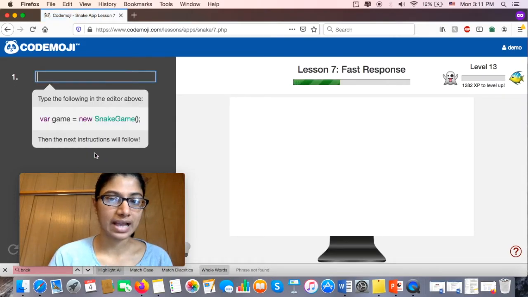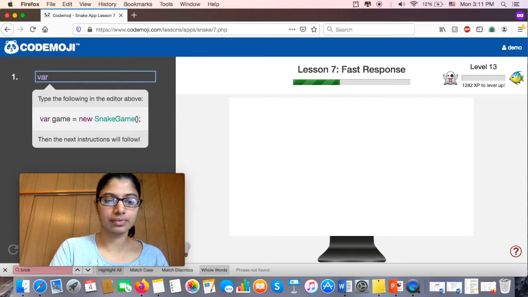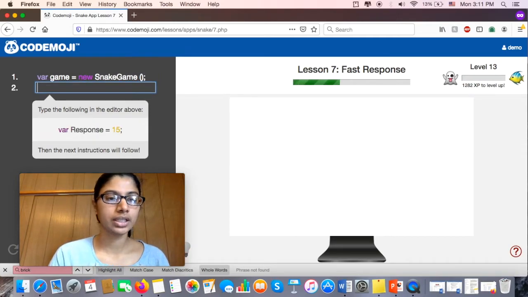And this time it's going to be a fast response. Because the last one was a slow response, you should have an idea of what fast response might feel like. Our first code, just like always, is the variable game is equal to new snake game, open parentheses, close parentheses. And here our response is 15, right? Remember last time I think it was like 3, so we'll see the difference between the two.